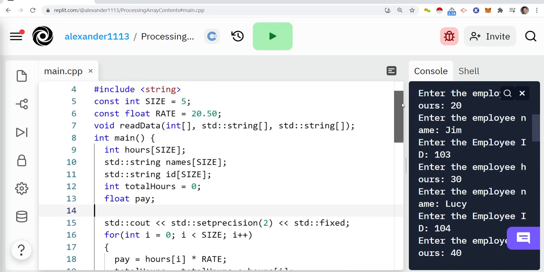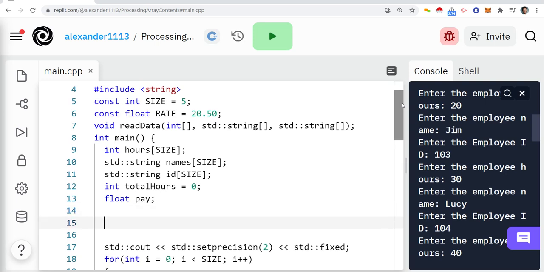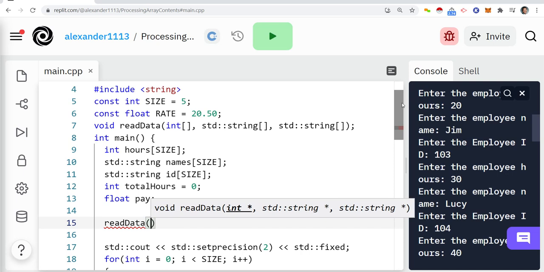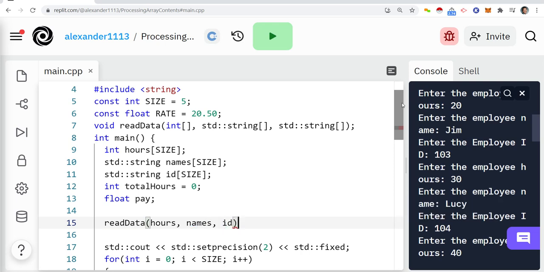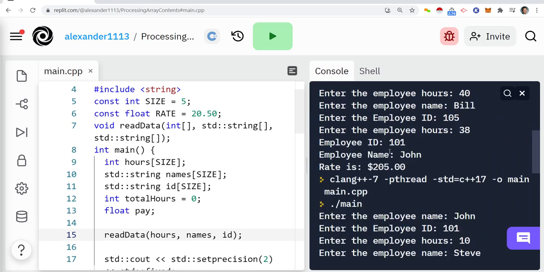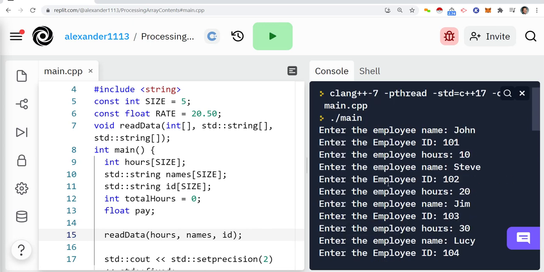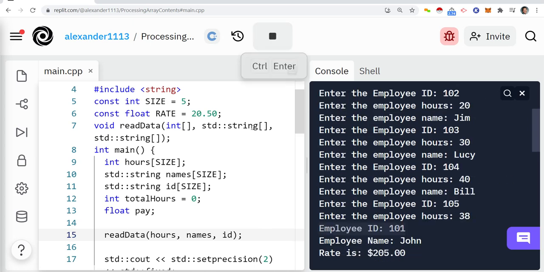So if we call the function, all we have to do is we say read data. We're going to pass in the hours, then the names, and then the ID. And this is a void function, so we're not really going to return anything back. So the void function is just going to perform its reading, doing a cin, populating the array, and then coming out. Now, once I do this, this should really not change. It should prompt me the same way, and then I should get the same results that I've gotten before. So let's test it out real quick.